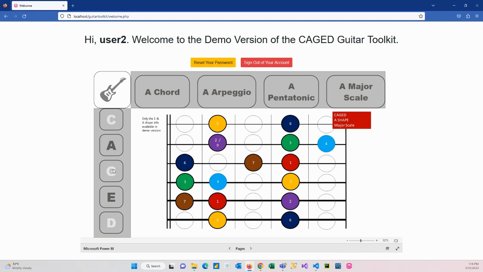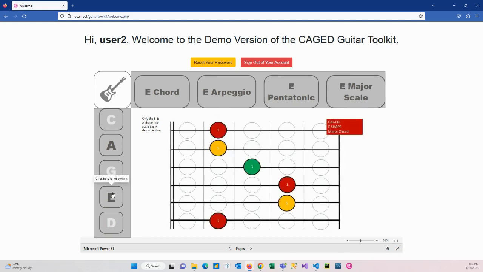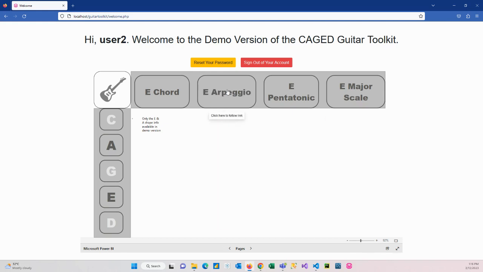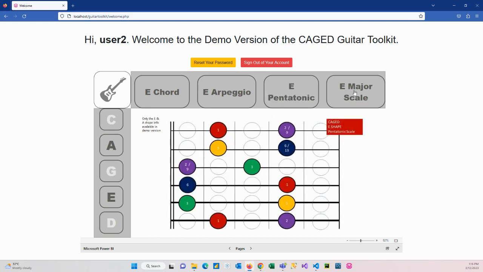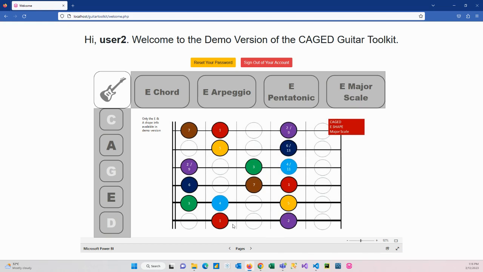If we go across to the E, here we can see the E chord. This is your E bar chord rooted on the 6th string. Again, you can see your 3rds and your 5ths. We have the arpeggio. We add in the pentatonic notes, and you have the major scale. So this is a really nice way to practice your full major scale, your pentatonic, your arpeggio, and the chord that you're getting it from.